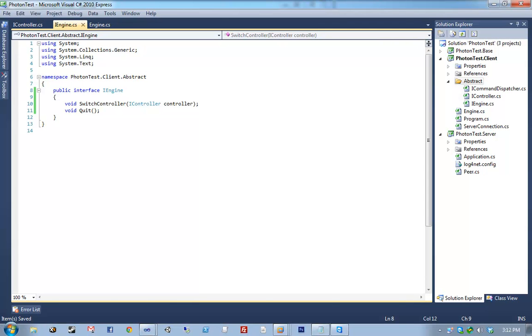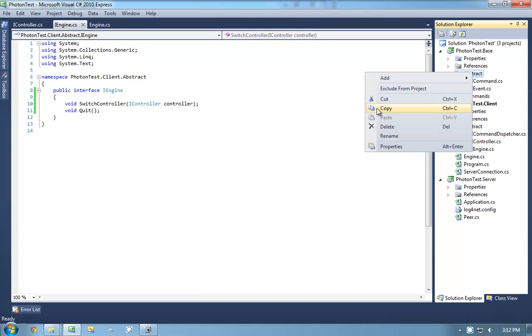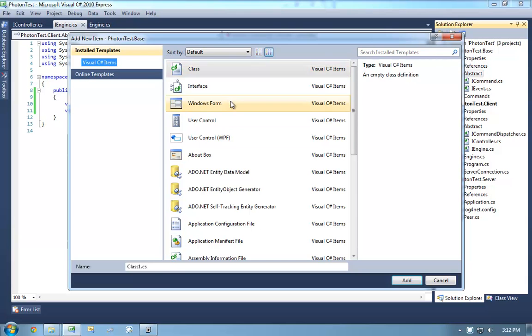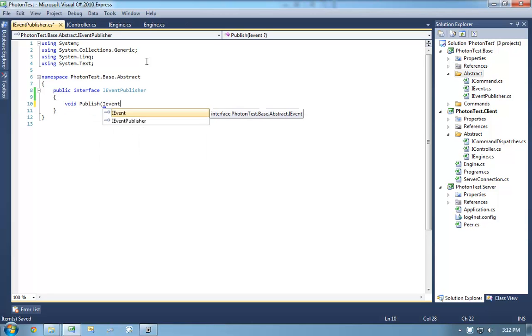Finally, I'm going to add another interface to my base project called IEventDispatcher, or IEventPublisher. This isn't a particularly fancy interface. It just exists as a nice way to hide things in a clean way. All it's going to have is a Publish method. And the at sign there is because event is a keyword. If I didn't have the at here, we would get a nice compilation error.